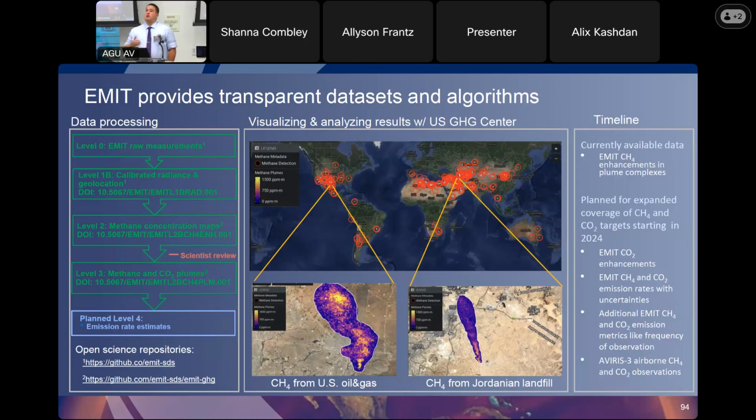We will be including CO2 plumes, emission rates for methane and CO2 with uncertainties, and additional data products that we will define by working with our partner agencies, like Melissa from EPA and others, to figure out exactly what they need and if we can accommodate them. And then ultimately, AVIRIS-3 airborne results are something that we'll be delivering as well. Next slide, please.